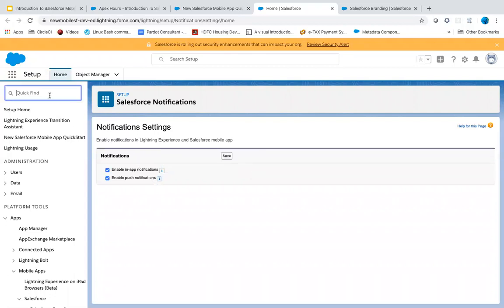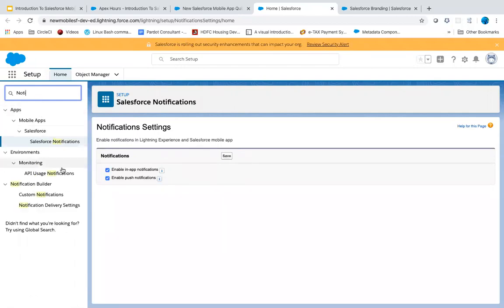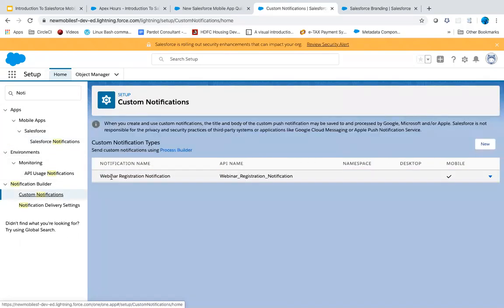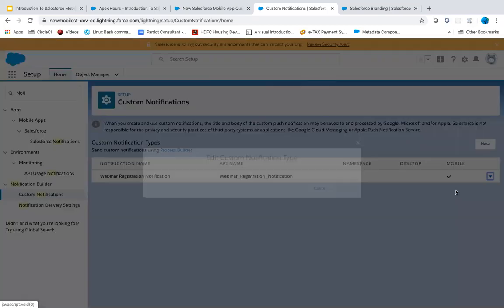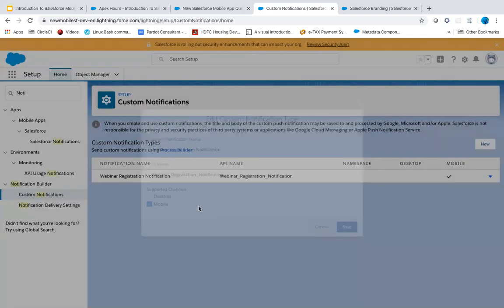So all you do is you create a notification in this section. I'm going to go to notification to show you how. I have a simple notification created. Let's say somebody is registering to a webinar. To do that, you have to create a custom notification. So webinar registration notification is the custom notification that I've created. It will ask you what channels you want this notification for. Do you want it for desktop or mobile? You say mobile, and save it.